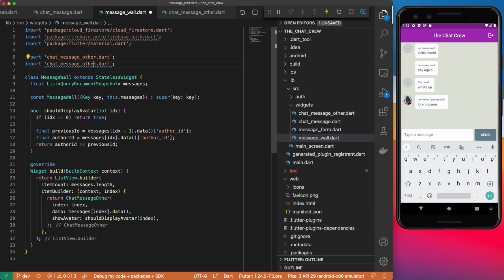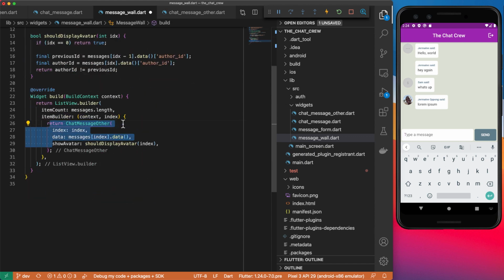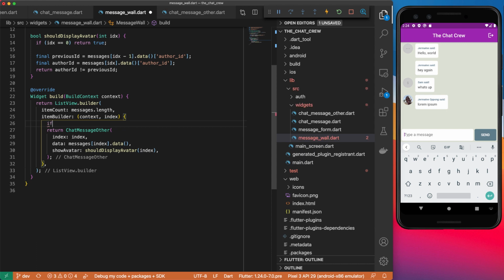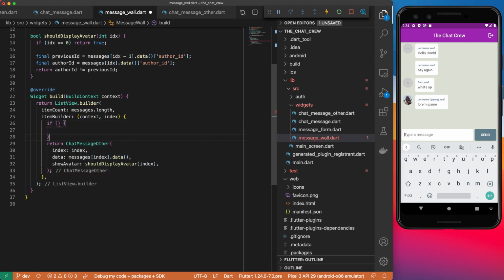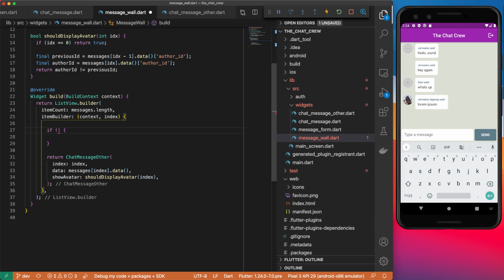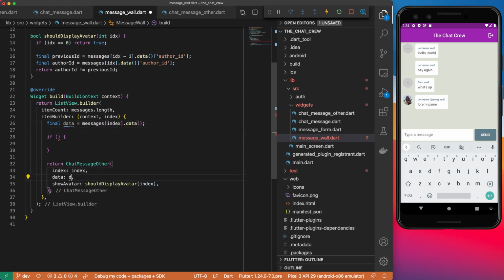Let's save this and pull this in our message wall, and we'll import ChatMessage. Before we display ChatMessageOther, we'll have a condition. And in this condition, we'll check who the user is, and then we'll use that to determine whether to display the chat message widget or not. So I'll create a couple of variables. One called data, which will be our message's data. I'll just copy this and paste here. And we'll pass in data.